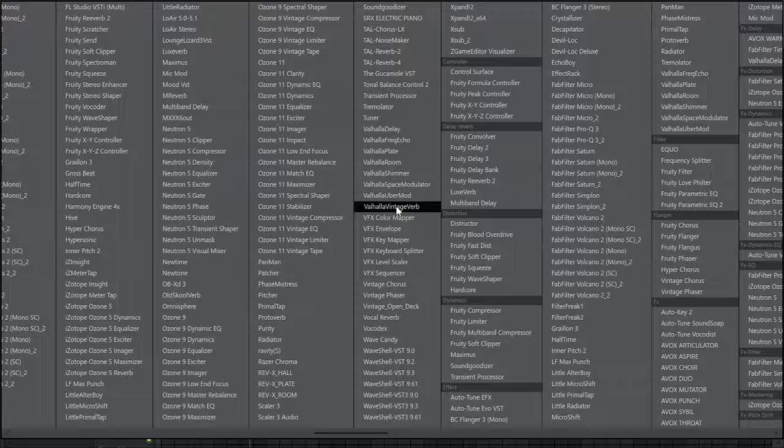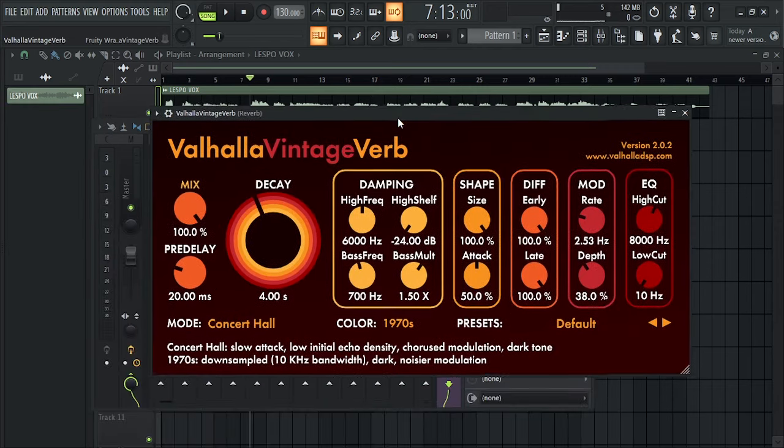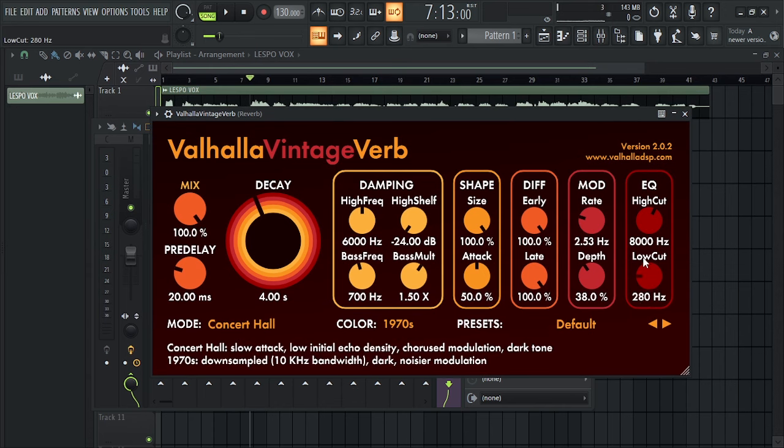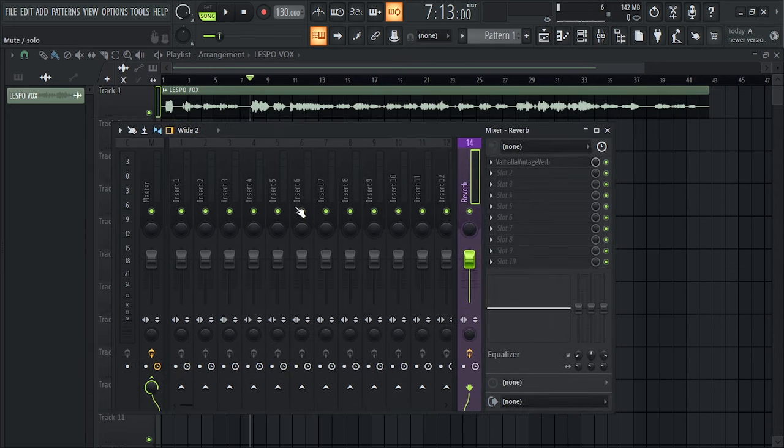And you know what, I'm going to use the Valhalla vintage reverb. I'm going to cut off some of the low ends, super simple like that. Then guys, what we're going to do is to route this vocal to the reverb, and to do that all you need to do is to click on the track of the vocal, then just click over here and listen to this. You can hear there, and it's gonna sound a little bit harsh. After that, we're gonna control that.